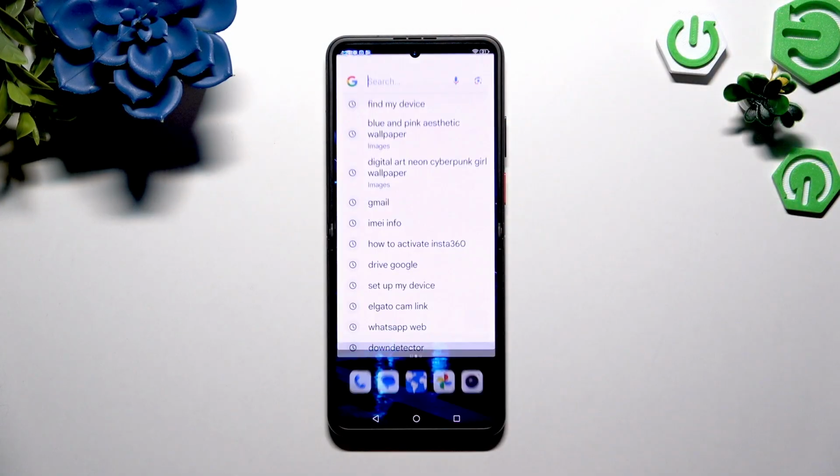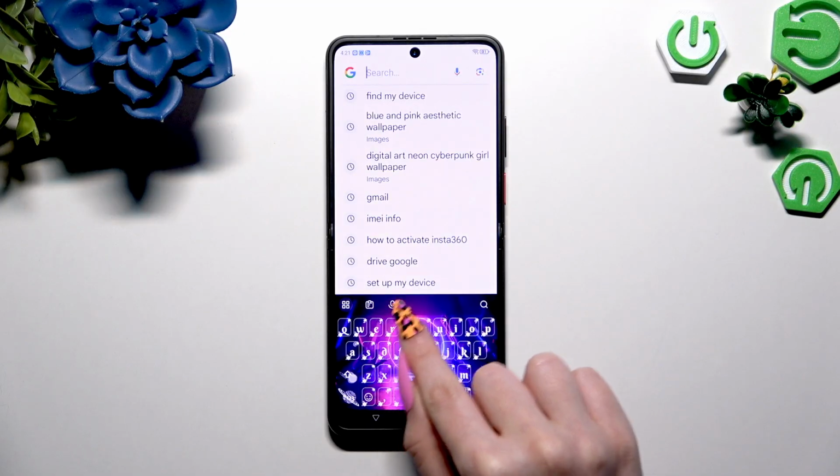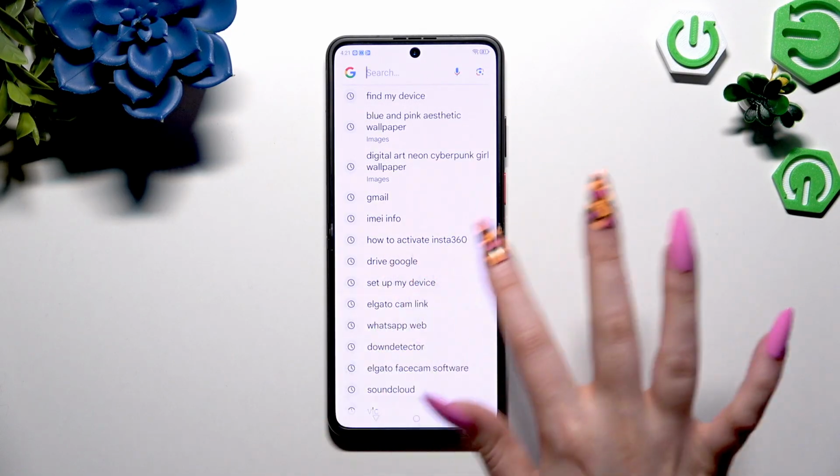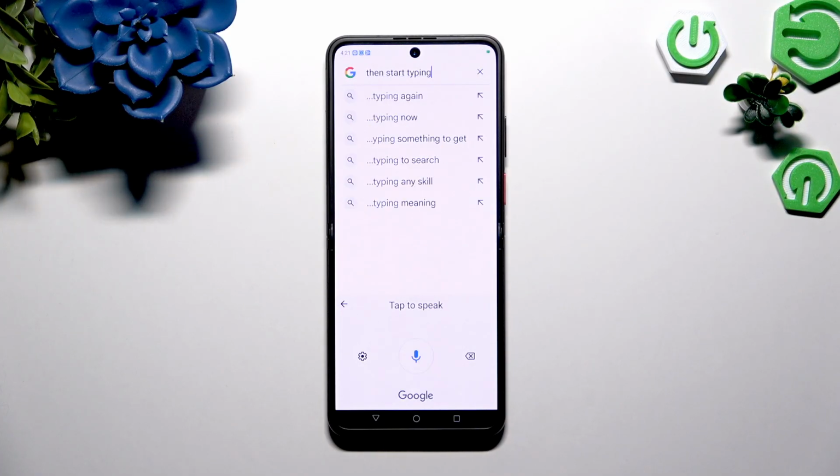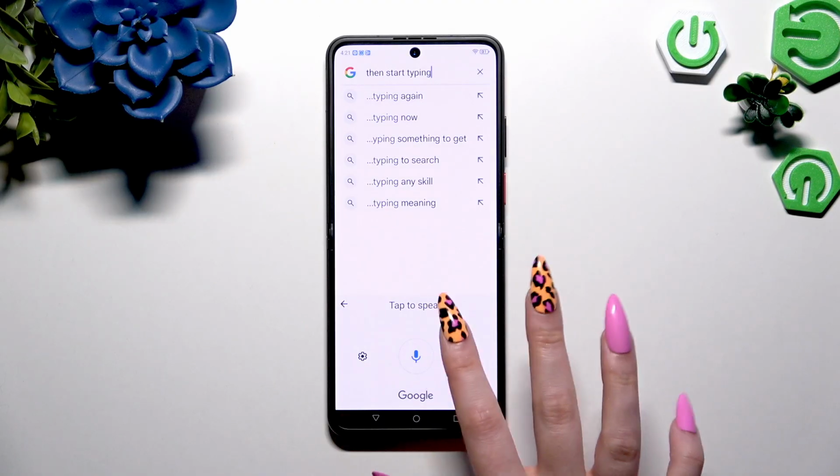Begin by launching your keyboard and clicking on this microphone at the top of it. Then start typing. As you can see, voice typing is on. If you want to stop, you can pause or click on this blue button with a white microphone. To start again, click on the white button with blue microphone.